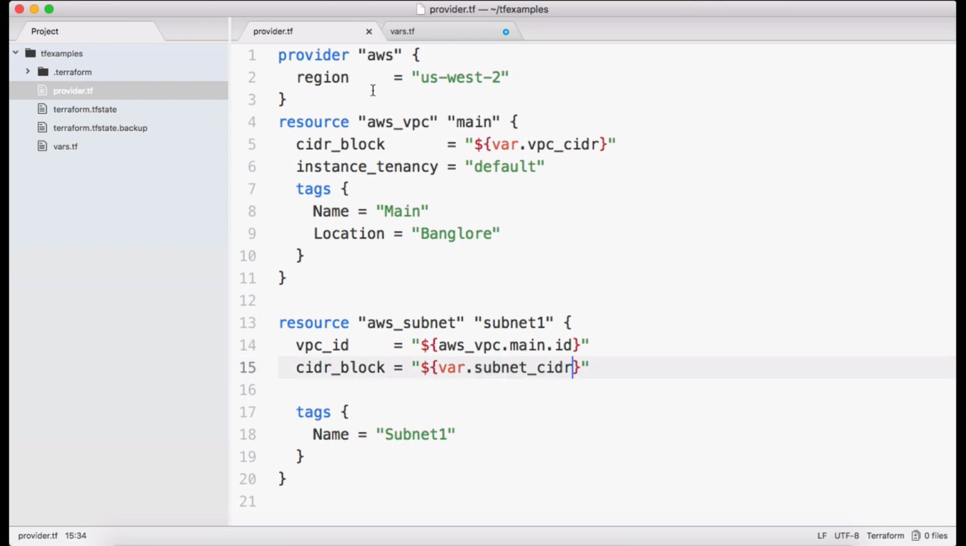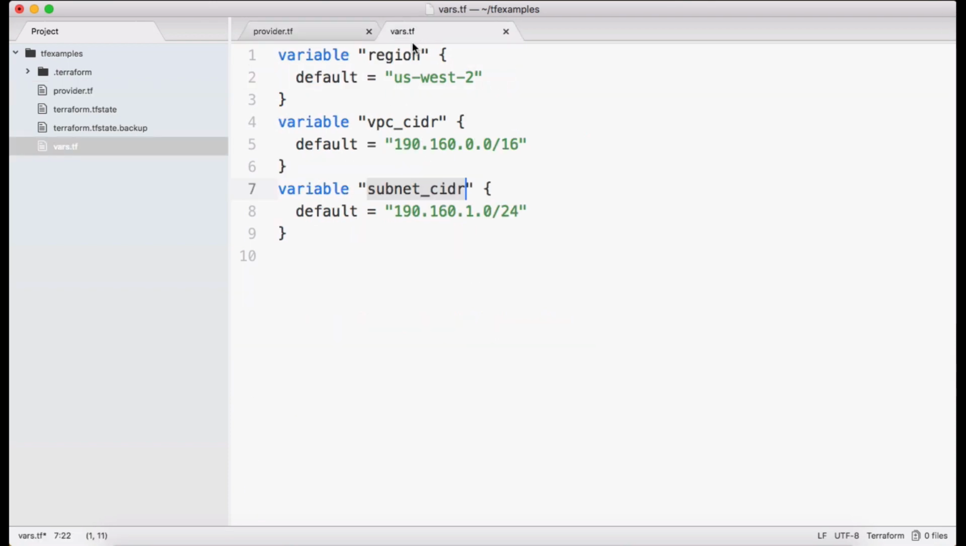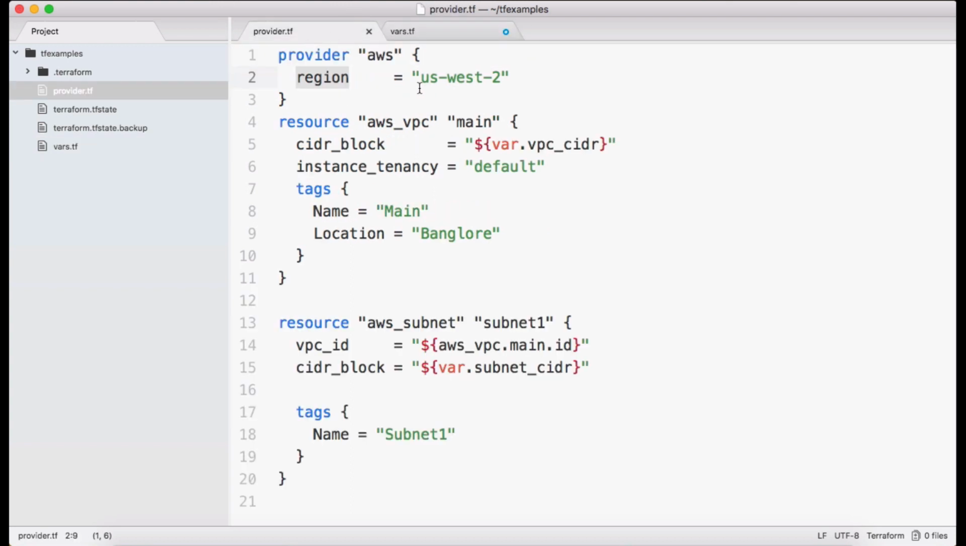In the same way I need to replace this region as well. So copy this name, replace this with the interpolation var dot region. So now the template is using variables. This way we can make our Terraform templates more reusable. Let's save the code and execute.